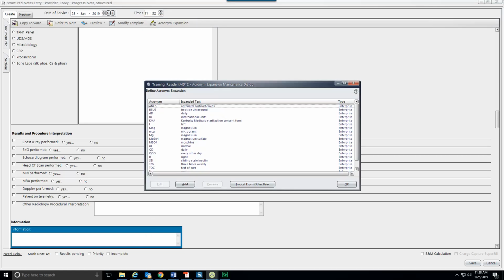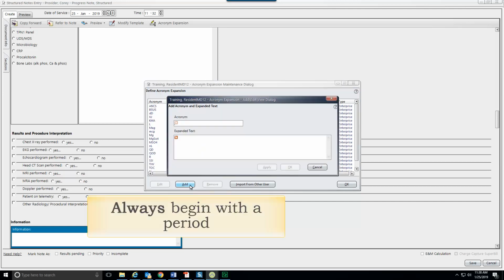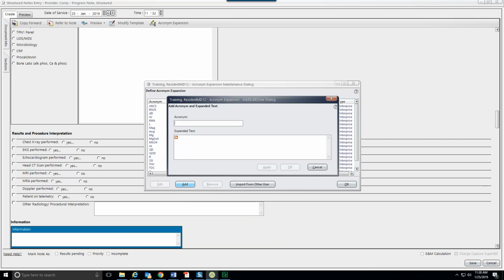The Define Acronym Expansion box allows you to add unique new acronyms or to import acronyms created by other users. Click the Add button to create a new dot phrase. Begin each acronym with a period. This will avoid accidental expansion if the combination of letters appears at the end of a word. We suggest they be no more than 3 to 4 characters in length.